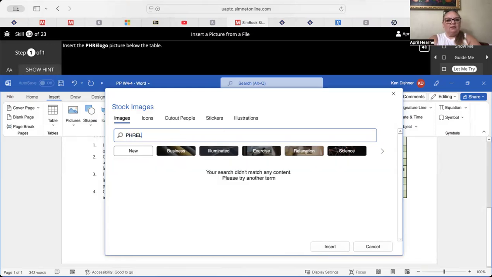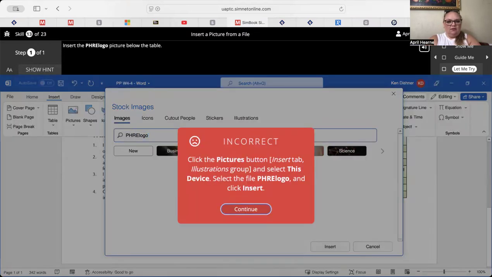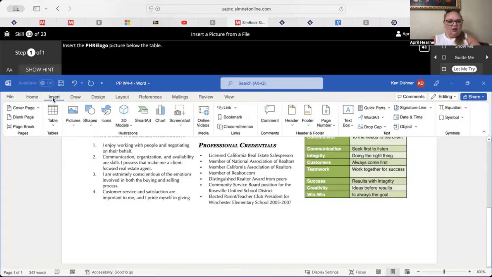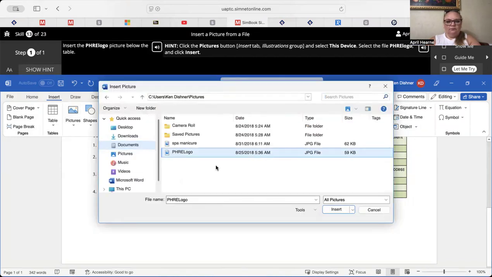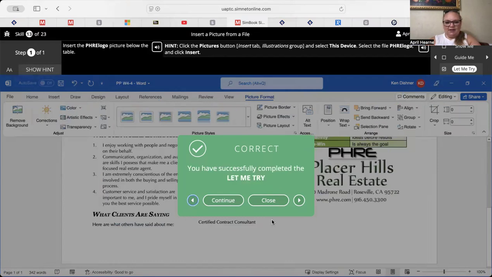Type it in. Click the Pictures button, Insert Illustrations. Whoops. Insert pictures. Hang on, I missed something. Click the Pictures button, Insert Illustrations, and then click This Device. My bad. I didn't read the directions like I was supposed to. All right, and there's the picture of the logo. It popped up right there.